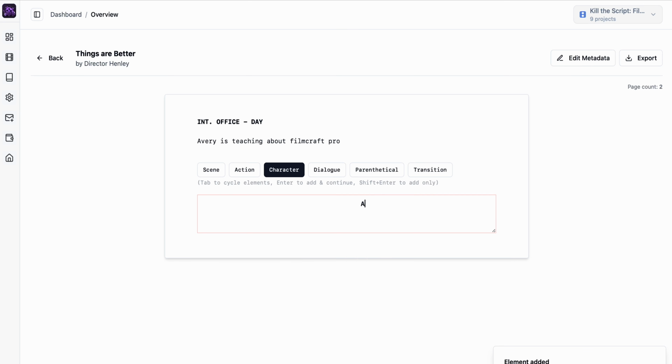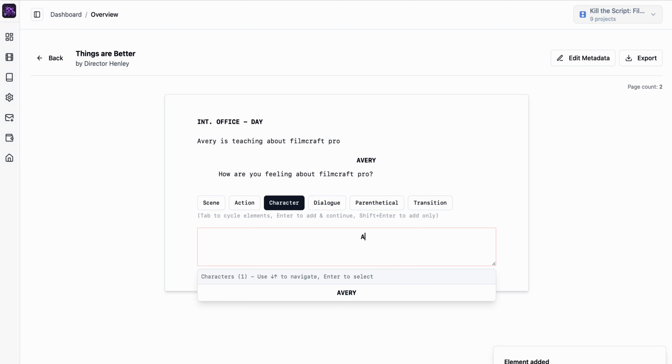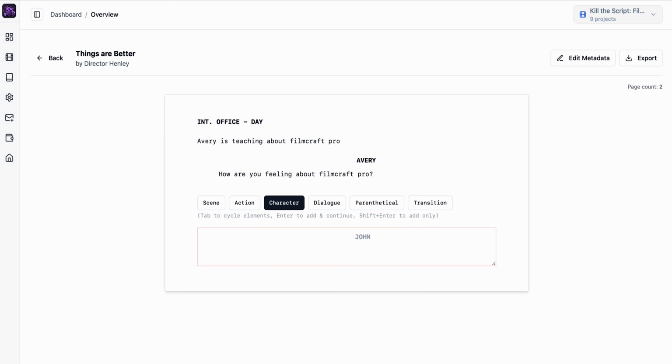Hit enter and I go to character, and then Avery, how are you feeling about FilmCraft Pro? And then we hit enter. Now, if I go to type in Avery again for character, it pulls up that name because it recognizes that this is a character that I've used before, or you put in another name.